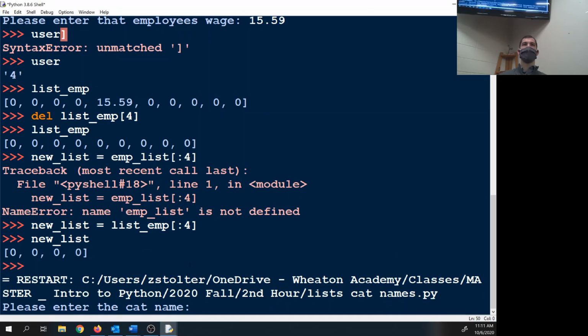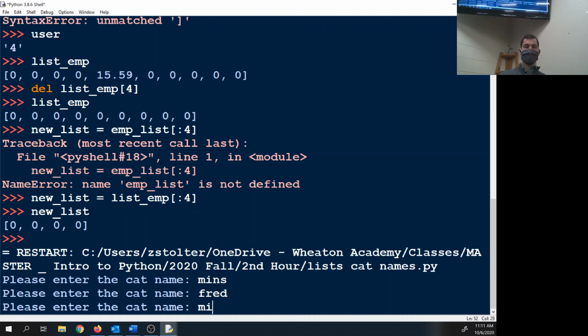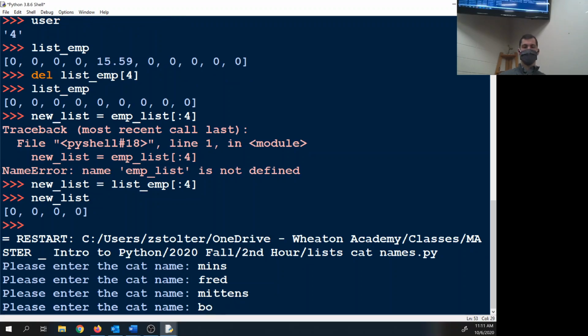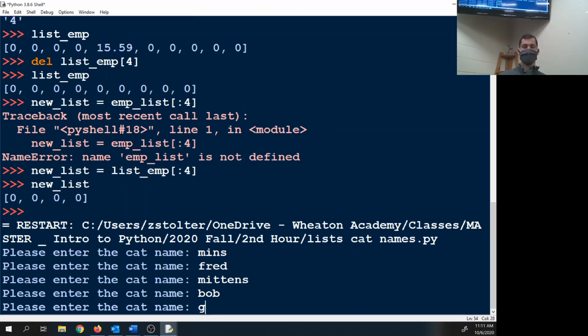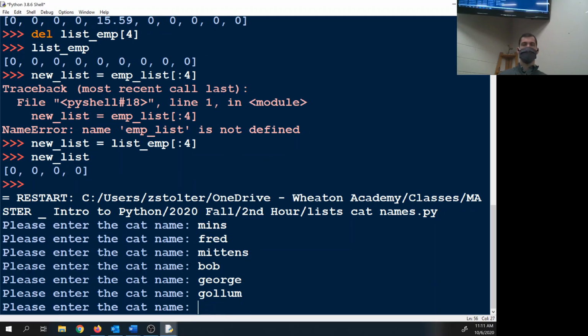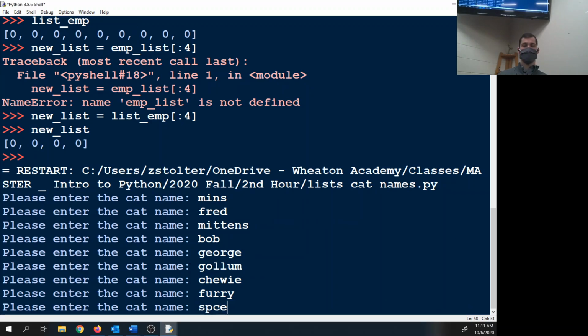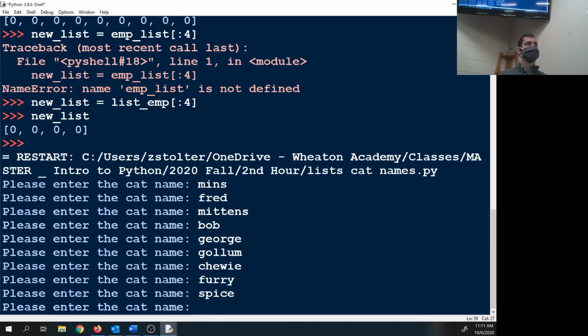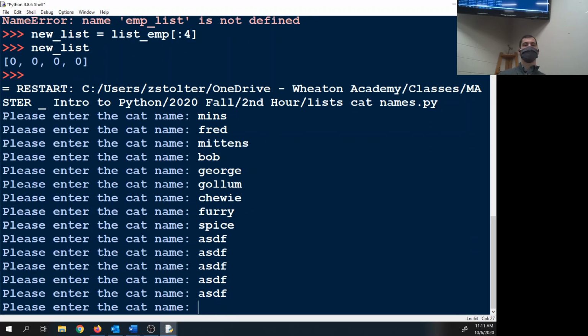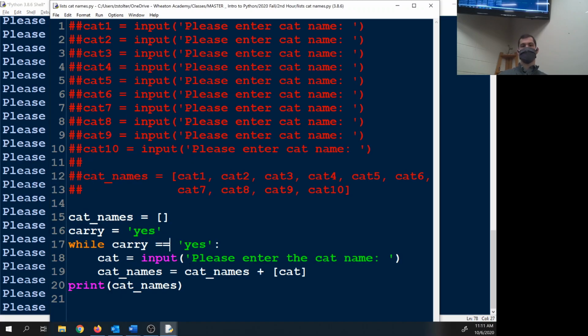Enter cat name. Give me cat name. Mittens. George. Batman. Gollum. Chewy. Furry. My cat's name is Barry. You guys notice something? It's been going forever. You never asked us to end. No, you haven't reset the variable. So it just stores infinite value.